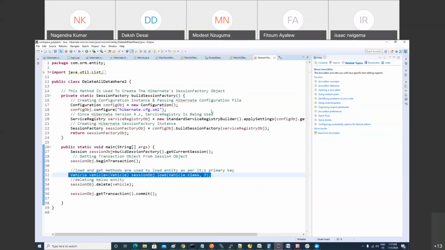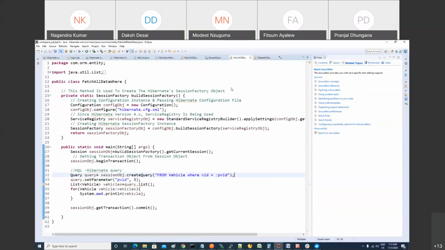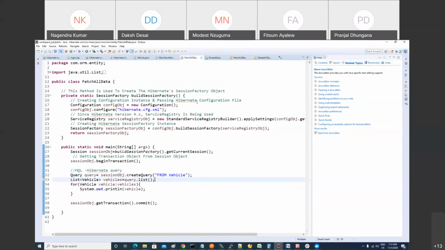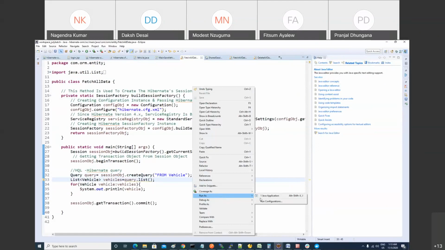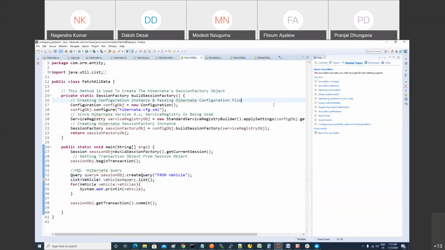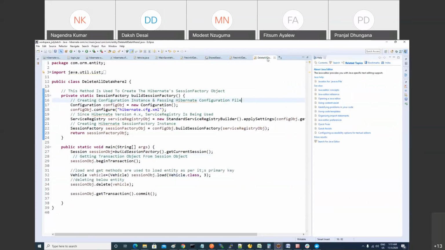So let me run it. It is going to delete the record whose ID is 3. So I'm going to run it. Delete from. Wow. And now when you fetch the data, there would be no record whose ID is 3. So what have we learned so far? We have learned load and get methods, fetch all, insert, delete, and find by ID, right?